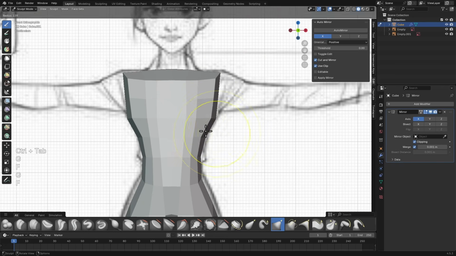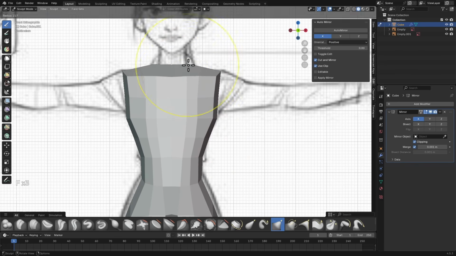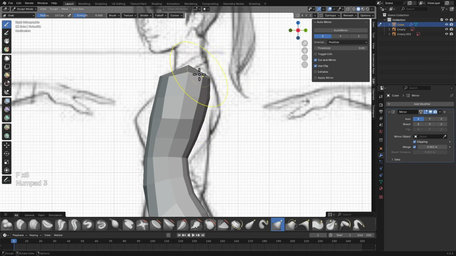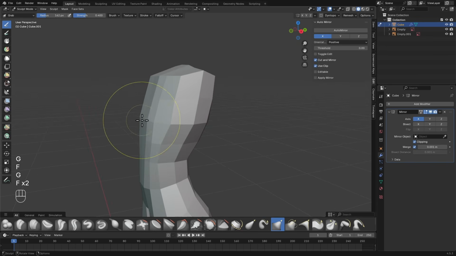Before I extrude that, I'll go into sculpt mode. I'll use the grab brush and I'll just adjust the shapes to fit the reference a little bit. I'll also do the same from the side. I'll take this back just a little bit and I'll also bring this forward. The chest of the character will come out from here.